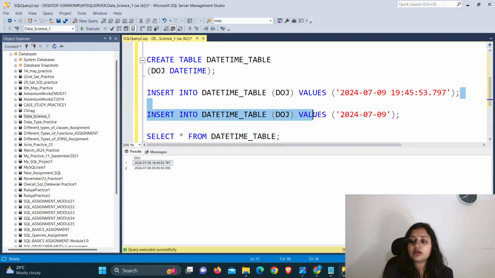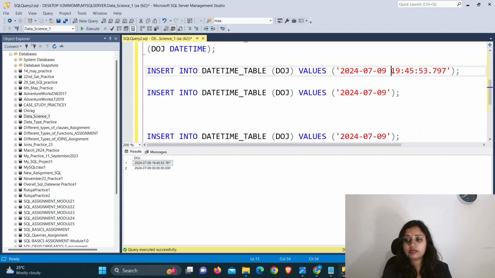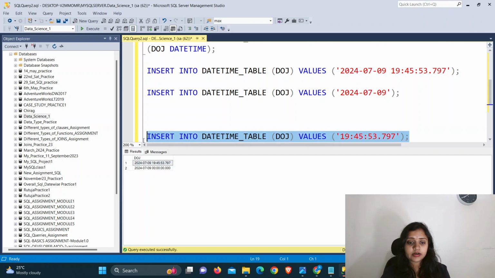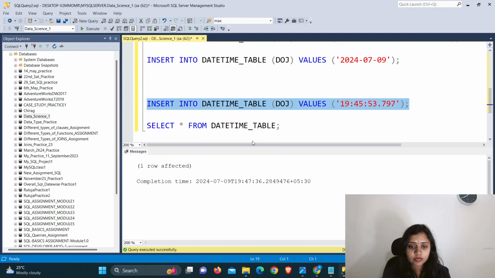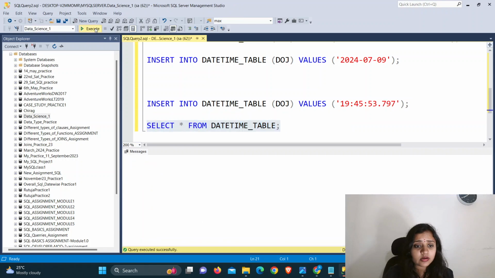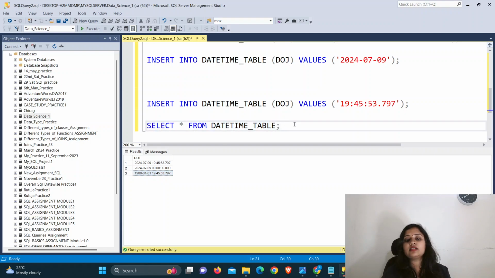Now let's go to the third scenario, if we put only the time. As we have used the datetime data type, let's see what it does if we give only the time. Let's say this is some valid time; select this and hit the execute button. One row affected. In the third scenario, when you give only the time, it has taken the default date as 1900. So these are the three types of scenarios.